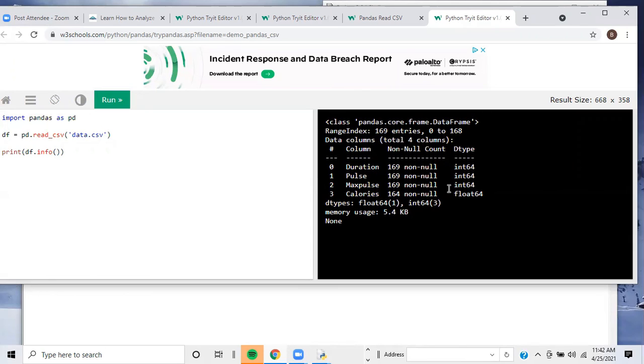And the types that can go in are non-null. You can't have null values. The data types are int for duration, pulse, and max pulse, but for calories, it's float. And the memory storage is 5.4 kilobytes. So that's what you get when you use the method info. All right.